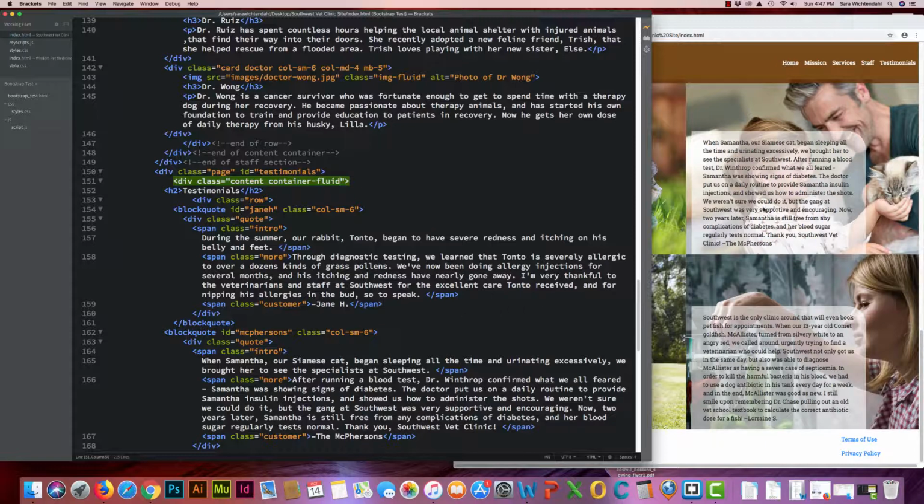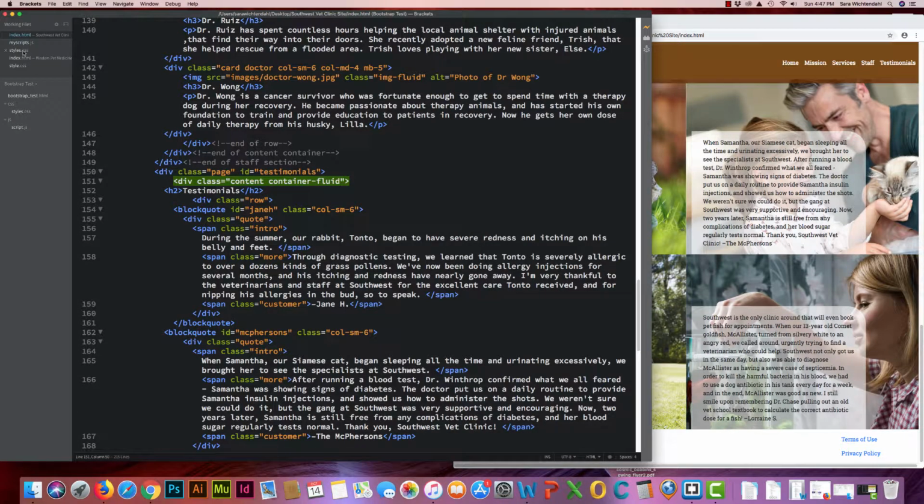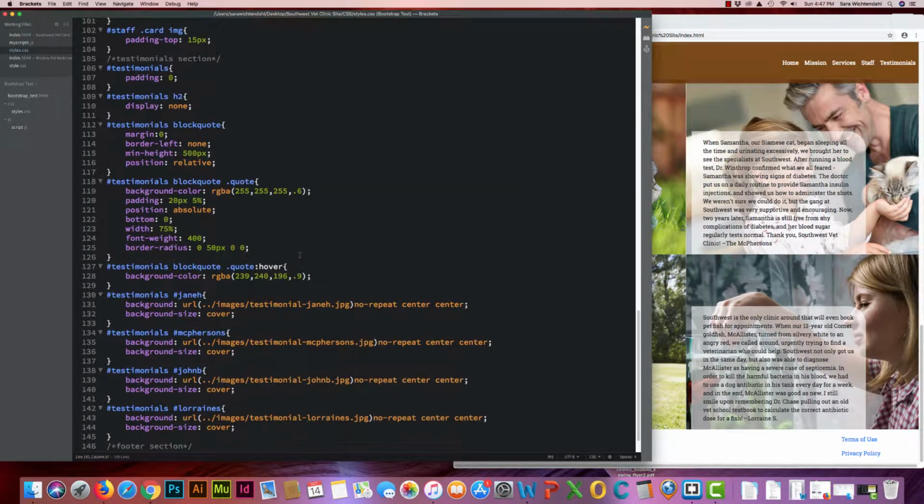Right now these testimonials are kind of jumping over. That's cool, got my nice hover effect. These testimonials are kind of jumping over the photos, so we're going to do a little hover effect where it only shows part of that testimonial, and then when you hover over it, the rest of it shows up. So let's add that in our styles.css.